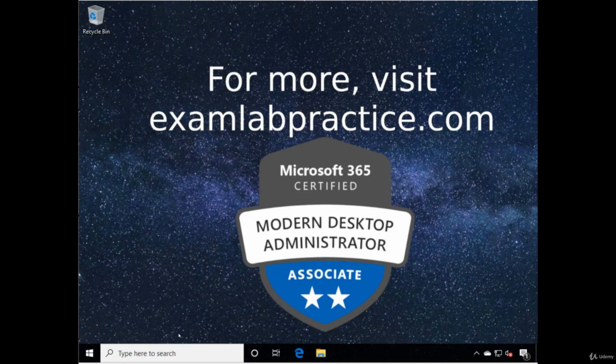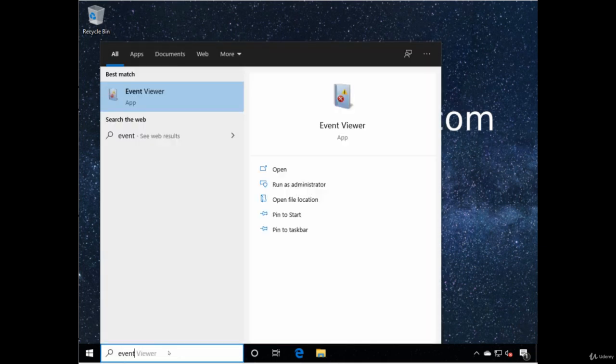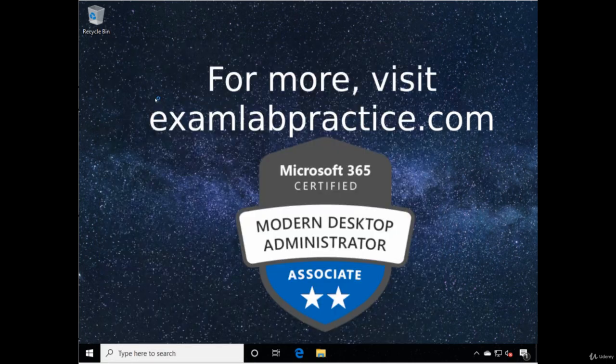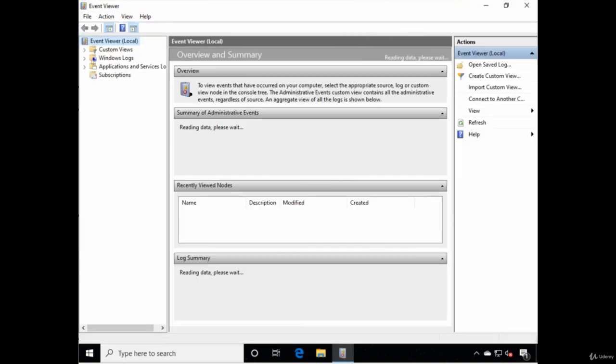Okay, so we're going to open the Event Viewer up now. I'm going to go down to Search. I'm just going to type the word event. You could go through Control Panel and go to Administrative Tools and get there that way. You can right-click the Start button and get there. There's various ways you can get into this. I'm going to open up Event Viewer now. And sometimes Event Viewer can take a little while to load just because there's a lot of logs.